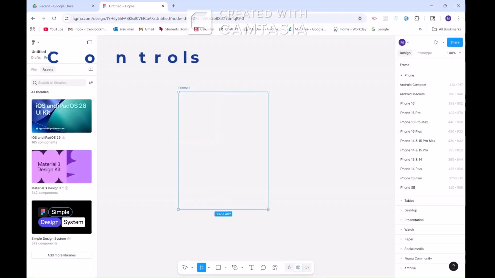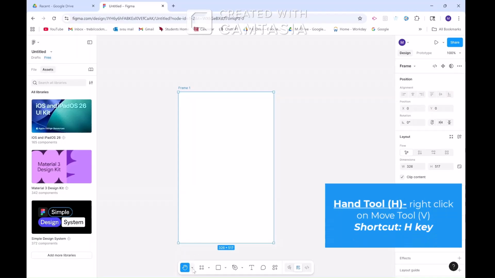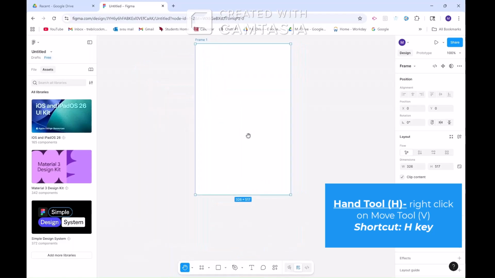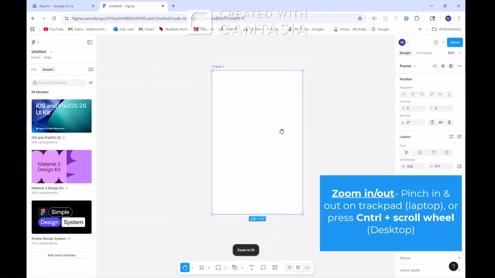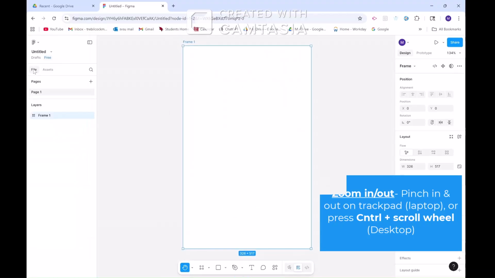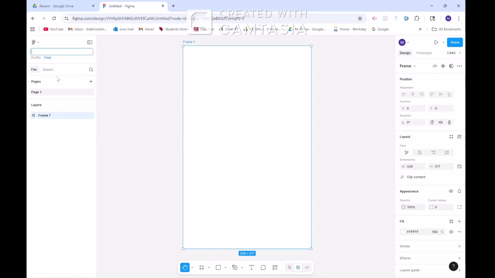Before we start drawing, it helps to know how to move the camera around. Right-click on the Move tool on your toolbar, or press H on your keyboard to open the Hand tool, to pan the canvas left and right, or up and down. Zoom in with your trackpad pinch, or hold Ctrl plus scroll on a mouse if you're using a desktop computer. Rename your file by clicking Untitled at the top, as good organization habits start early, and it's important when you have a lot of files in Figma to name your documents.